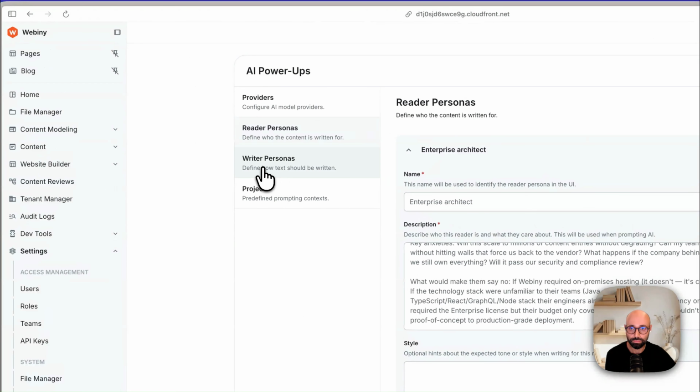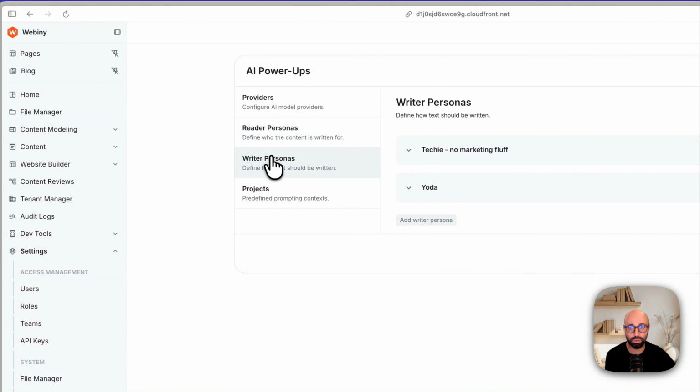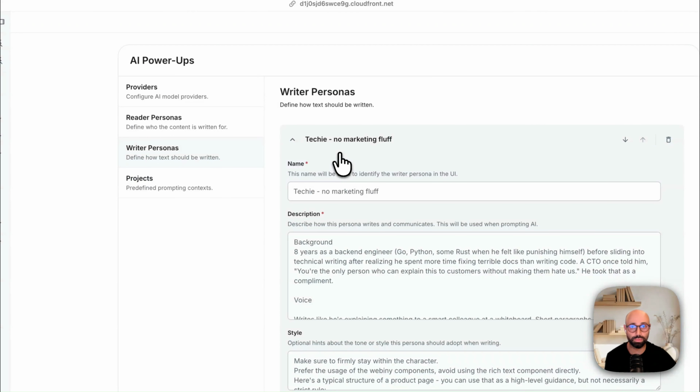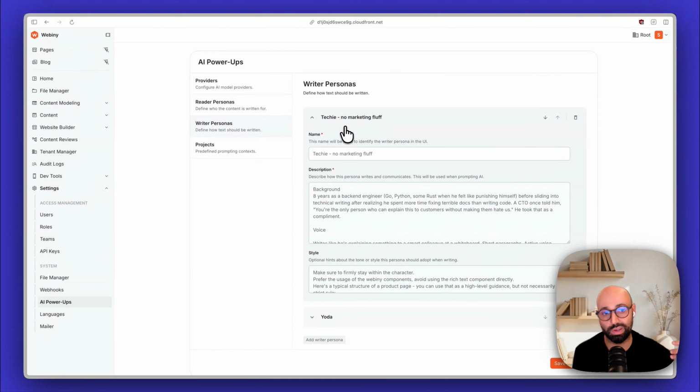And then, similarly to the reader persona, we have the writer personas. Here we essentially define the tone and voice, but you can also define the language that's going to be used to generate the content. An example is a techie persona, so we don't want to use any buzzwords, marketing language, or sales language that doesn't sound like a technical person wrote that article, that created that page.